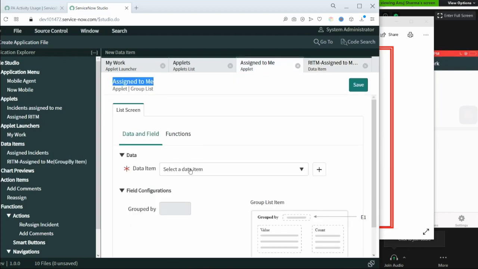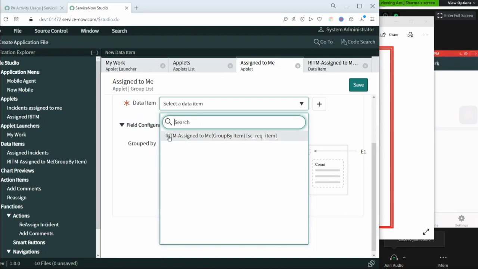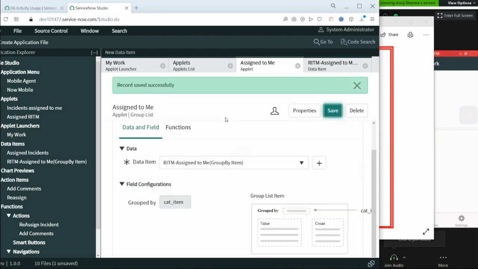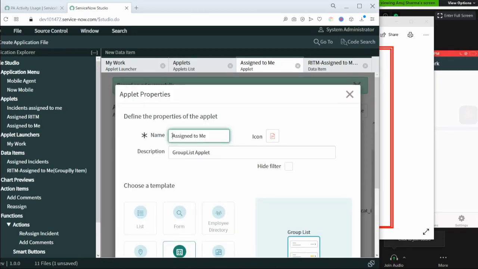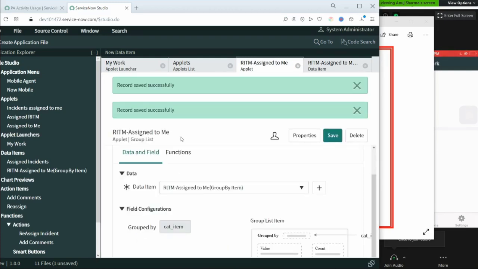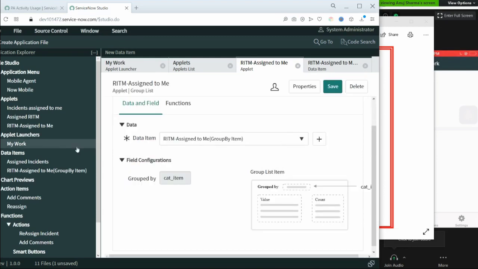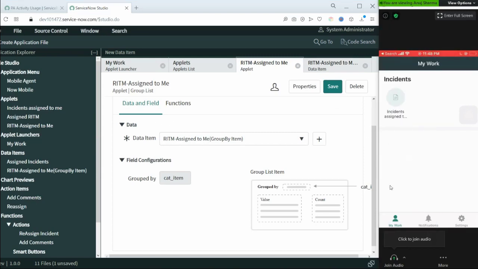We'll go to this particular applet and provide this data item in this applet. As soon as I select the data item, you will see the group by has already been filled with the catalog item, which we selected in the data item, and we'll save it. Let's change the name. We'll change it afterwards. And we will add this particular applet within our UI section.